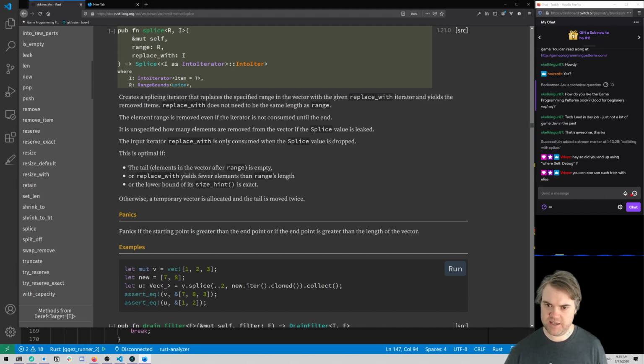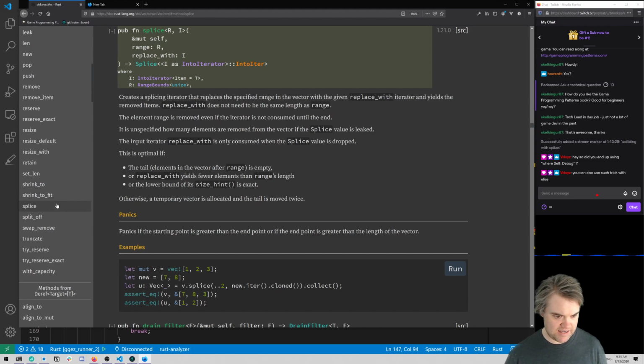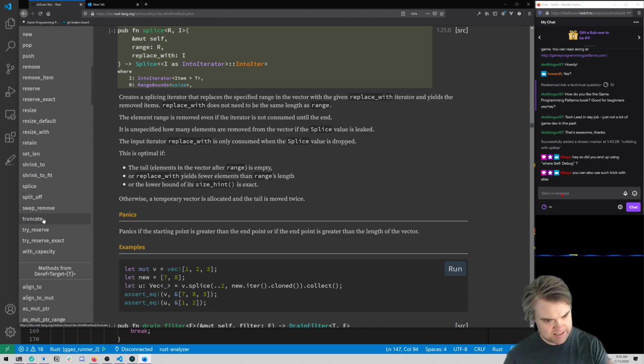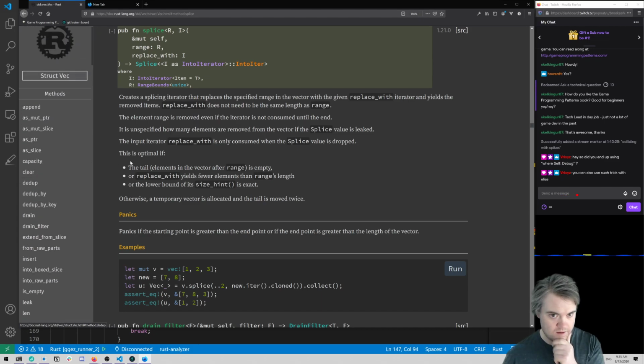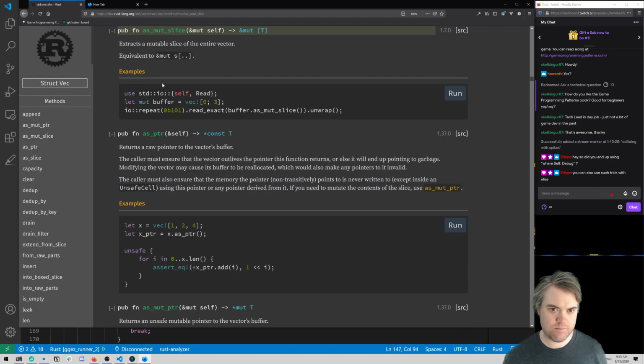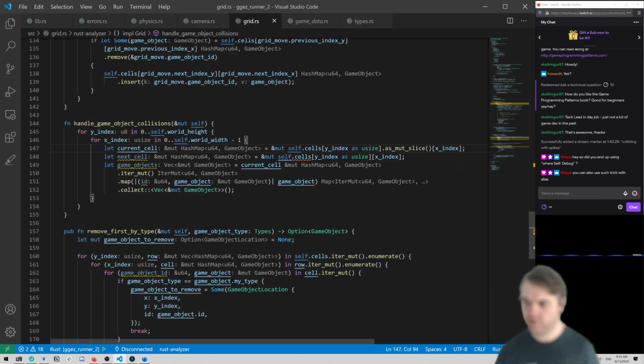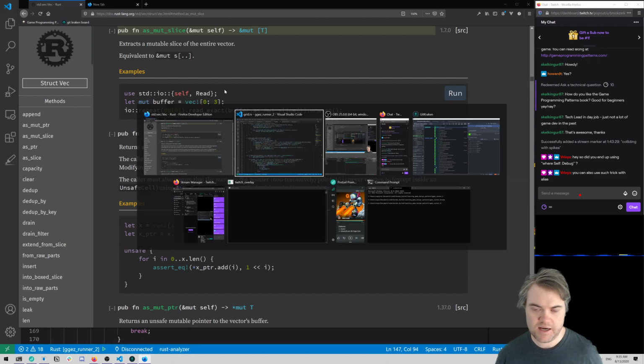Yeah, I don't want to replace. I just want to get a, to slice it out. Wait, didn't it show equivalent to as mut slice? Is it inclusive or exclusive? So what if I do, let's see, as mut slice.